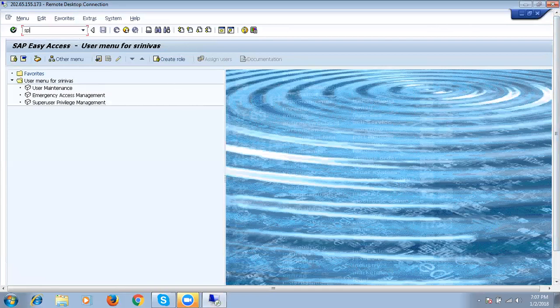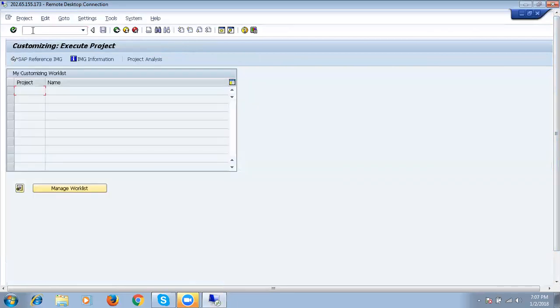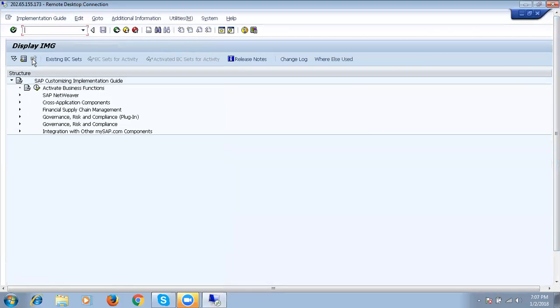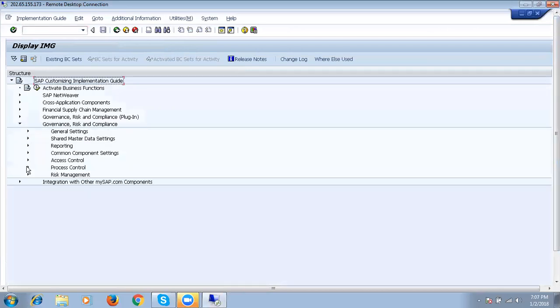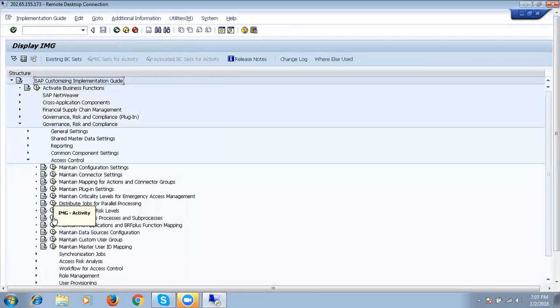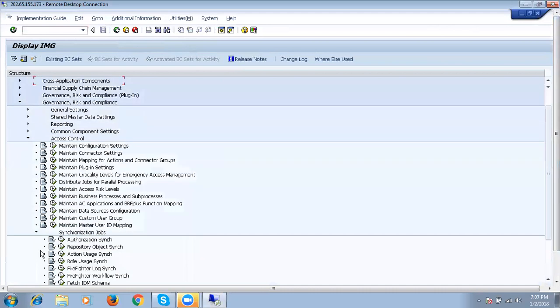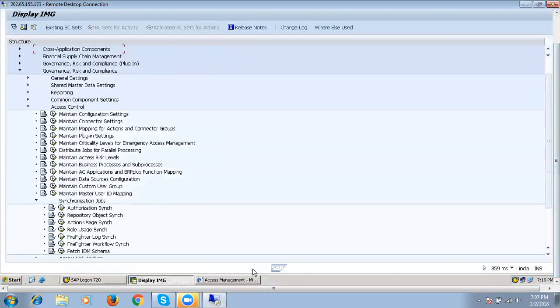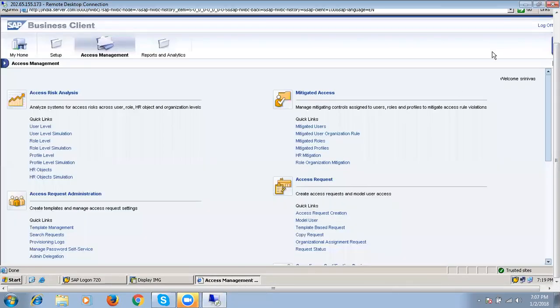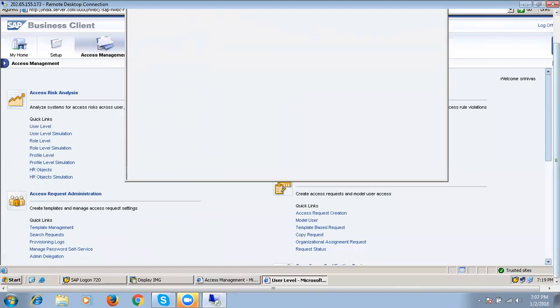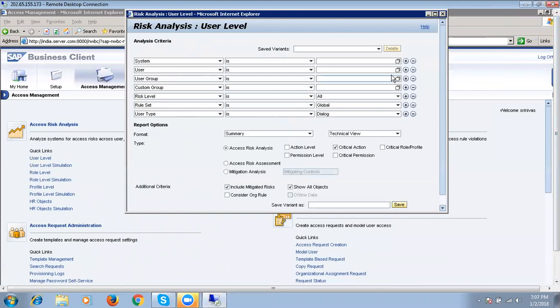In SPRO, we run some synchronization jobs under access control. Those are the repository sync job and the authorization sync job. After executing these synchronization jobs, we went to NWBC. There we ran the risk analysis. So here we run the risk analysis.